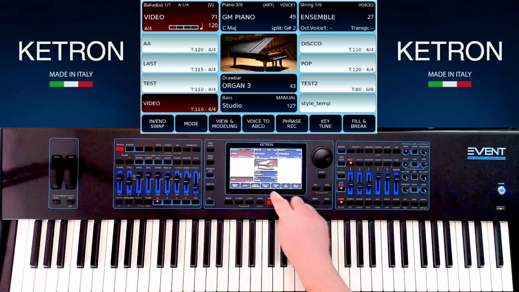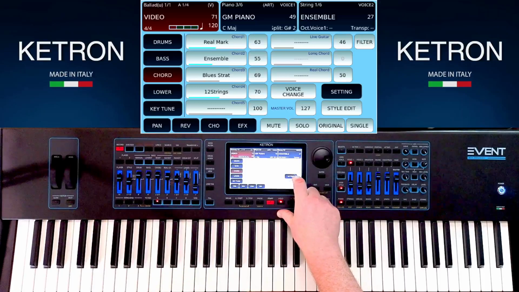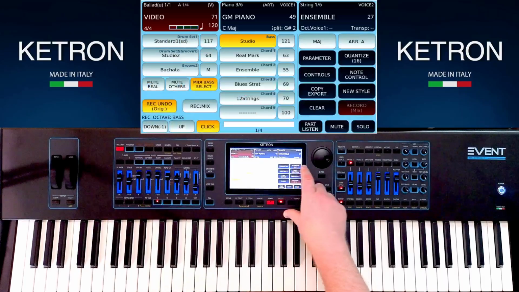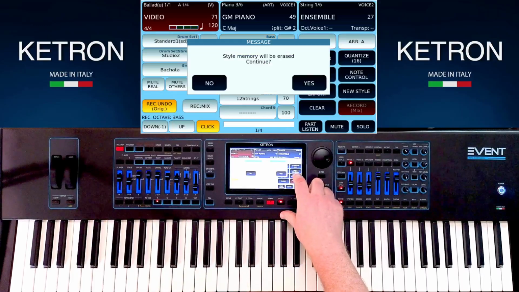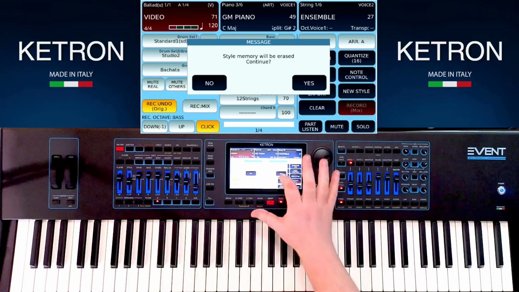So the first thing we need to do on the main screen is go View and Modeling and then go into Style Edit. And it'll ask, do you want to go into Style Edit? And of course we say, yes, we do. And then we're going to click where it says New Style. And it'll say that it's going to wipe everything. Yeah, don't worry, that's fine.